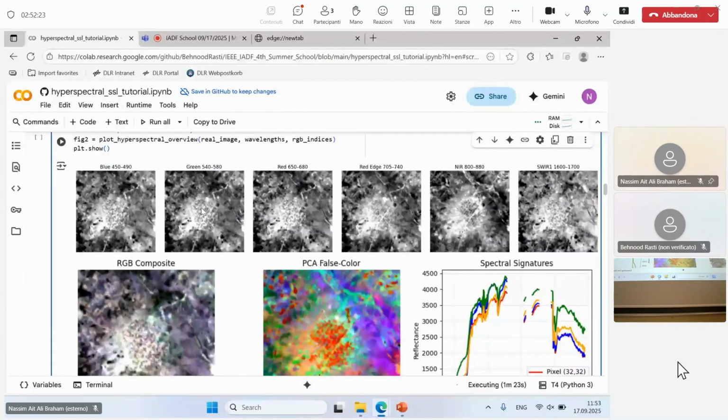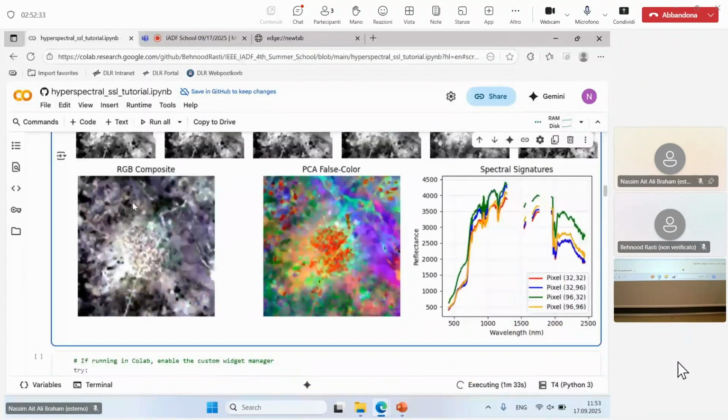So then there you have the RGB kind of composite, just by taking 3 bands with the relevant wavelengths and plotting it as RGB. And you have the PCA false color plot. So this is taking the spectral bands, applying PCA to every pixel independently, principal component analysis. So it's just taking 202 values and compressing it to 3 values, and then plotting this as RGB image. It's a fake RGB image.